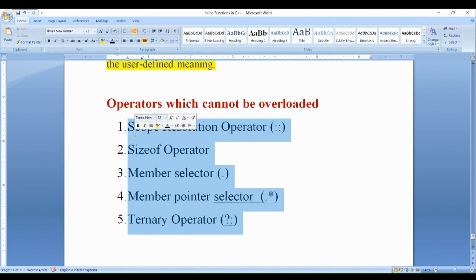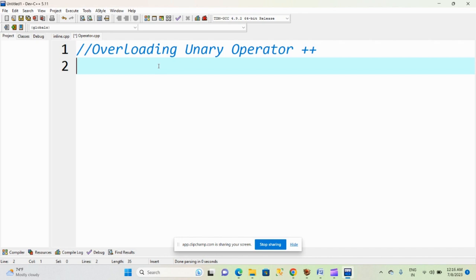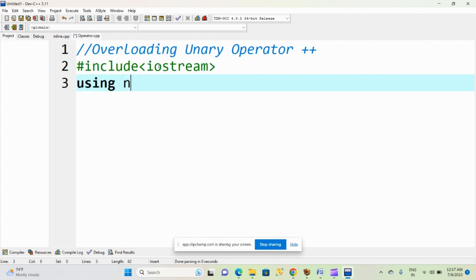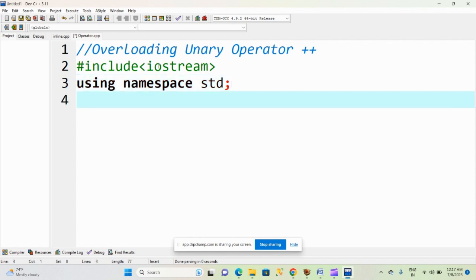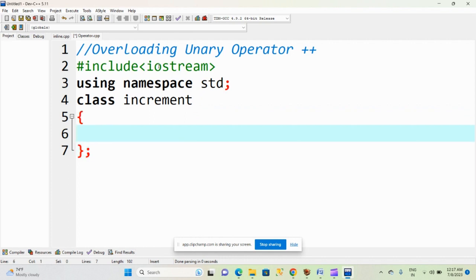Clear? Now without wasting time, let's write a program to overload the unary plus plus operator. Starting with the program, first we include the header file, so I'm writing here #include <iostream>. After that we write using namespace std. Now second part of the program is to define a class. So I'm defining one class, let's say Increment. In this class I want one value, so I am defining one variable, int value.